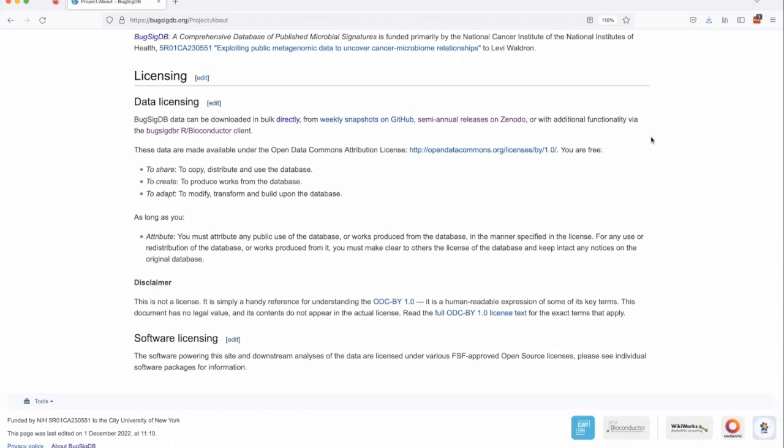In addition to exploring microbial signatures directly on BugSigDB.org, it is also possible to download BugSigDB data in bulk for incorporation into other applications and downstream analysis. There are different options for obtaining the full BugSigDB data dump. The first option is to download the full unfiltered data dump directly from BugSigDB, which will also include content that is currently under active curation.